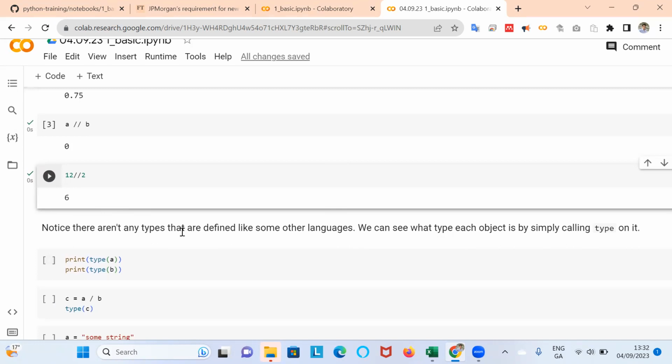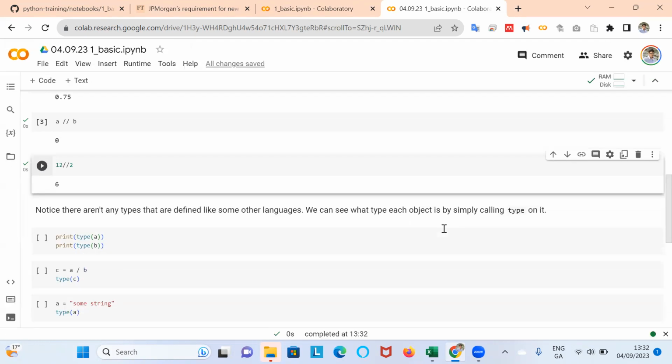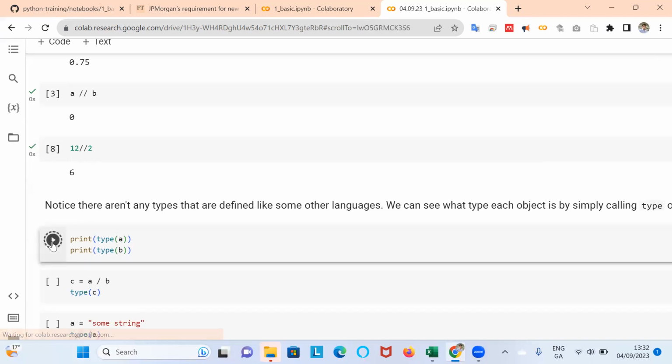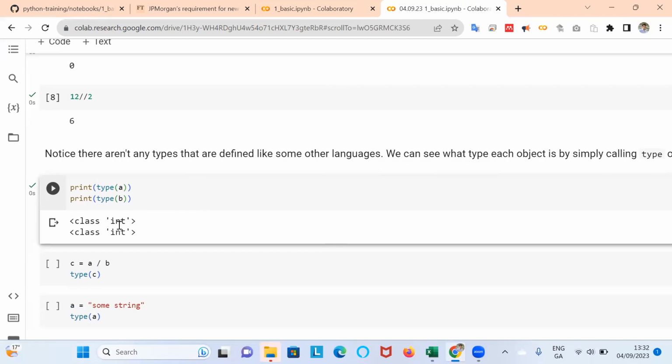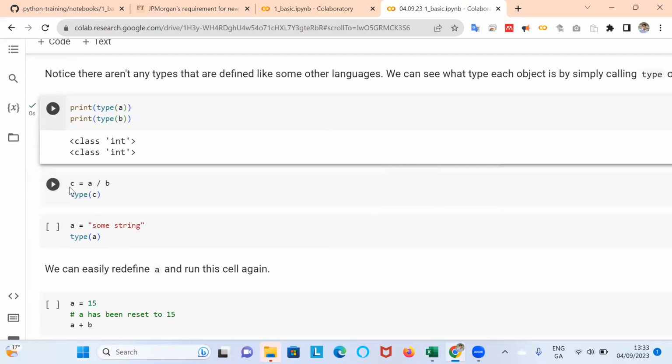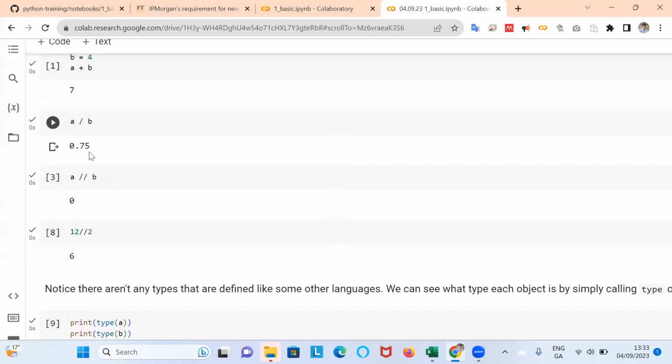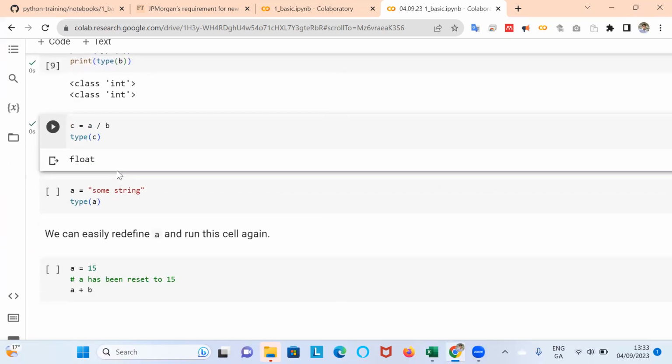Notice there aren't any types that are defined like other languages. We can see the type of an object by simply calling type on it. Okay. So what's A and B? Are they integers? Okay, they're given as integers. And then if we take A divided by B, it's a float because it's 0.75. So we're getting a decimal and probably it'll map across naturally to a float.